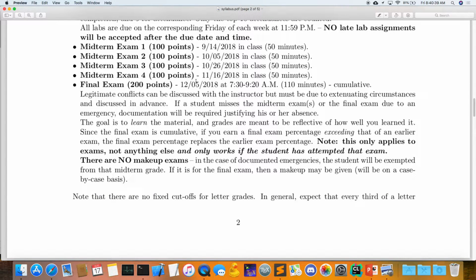And then other than that, we have 4 tests, midterm tests and a final. I've listed the dates here, and I'm very, very sure that these are going to be fixed dates. I'm not going to change them, partly because one of them, mainly midterm 2, I'm not going to be here because I'm going to a conference.